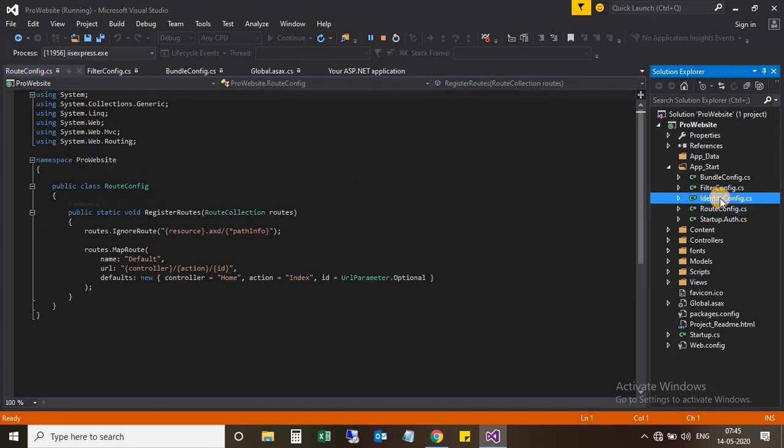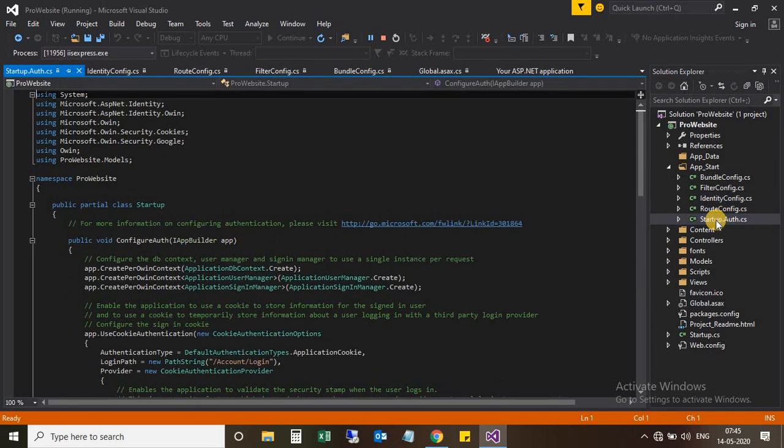The IdentityConfig and Startup.Auth.cs have been specifically made as per their requirement. So the basic thing that comes here is the Bundle, Filter, and Route config.